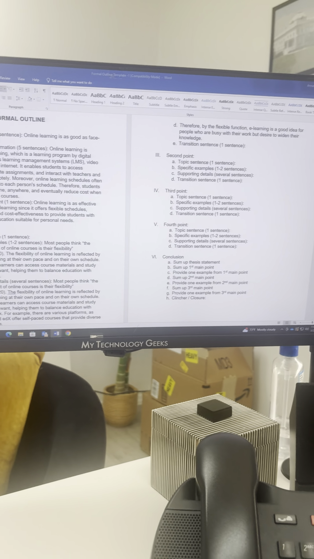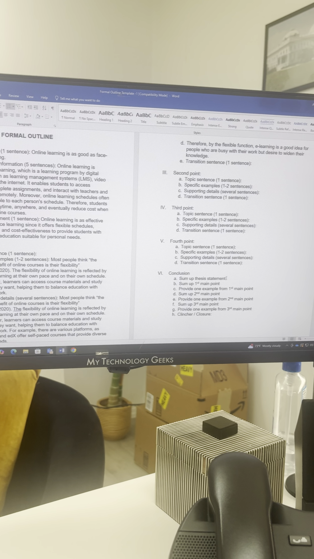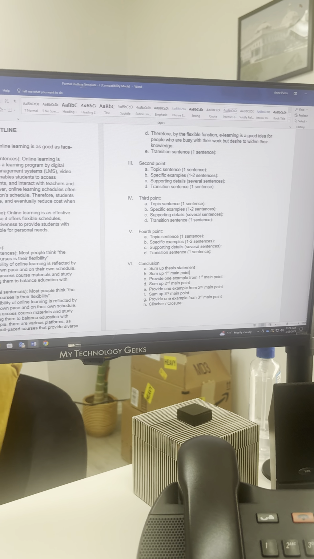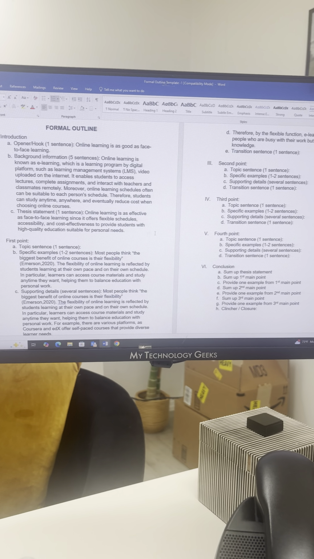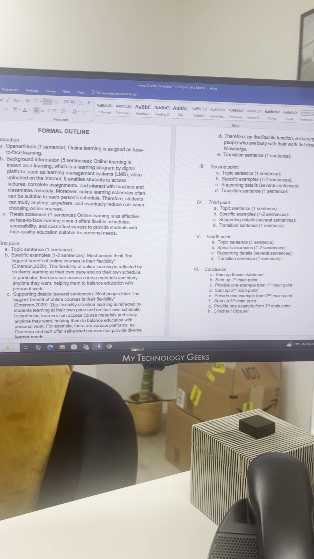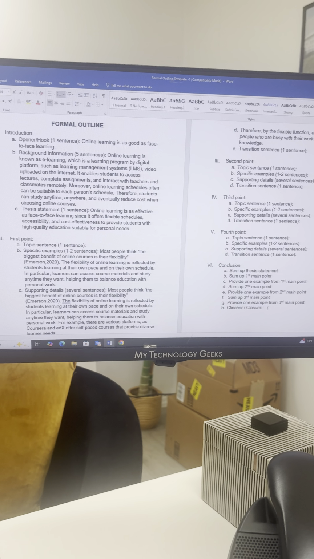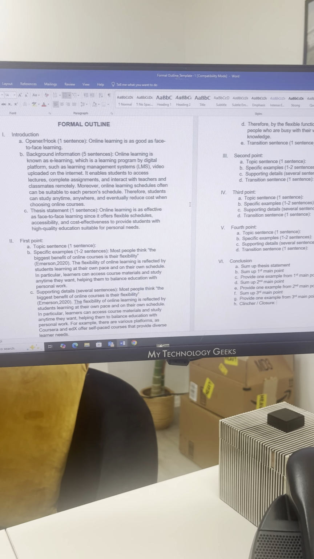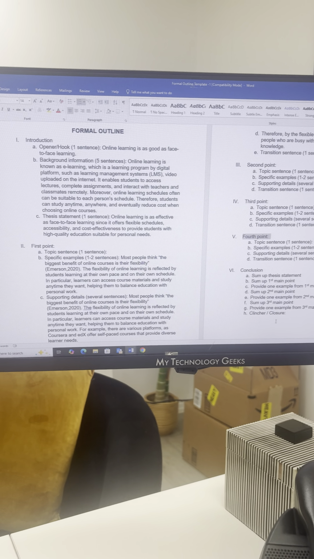All right. Your conclusion, you want to make sure the first sentence, you sum up the thesis statement. Second sentence, you sum up your first point here. And then the third sentence, you provide an example from that first point. You're going to follow that pattern for the second and third points, and then you're going to also provide a closing. So this is how you do your outline. Again, do not delete any of the headers, all right?